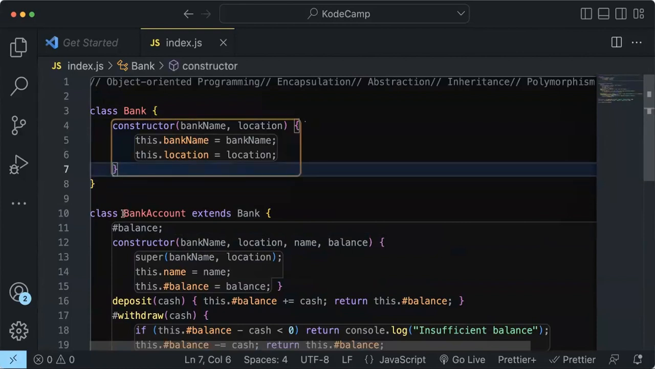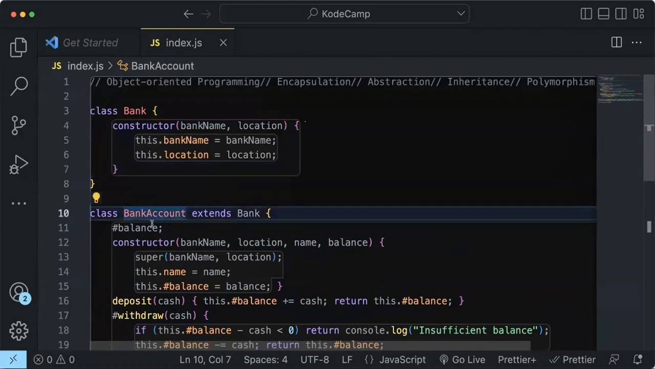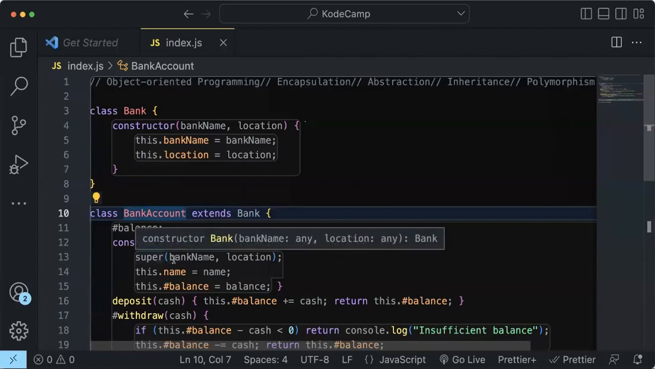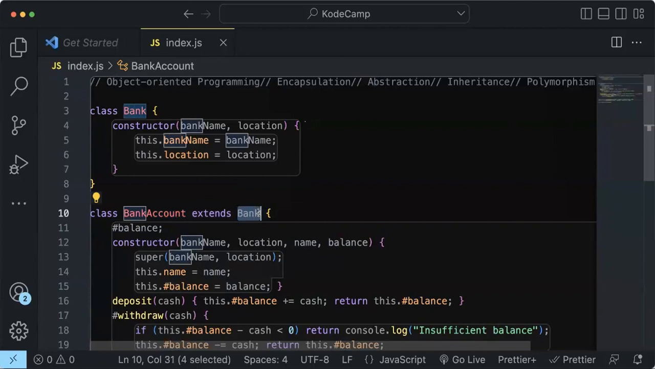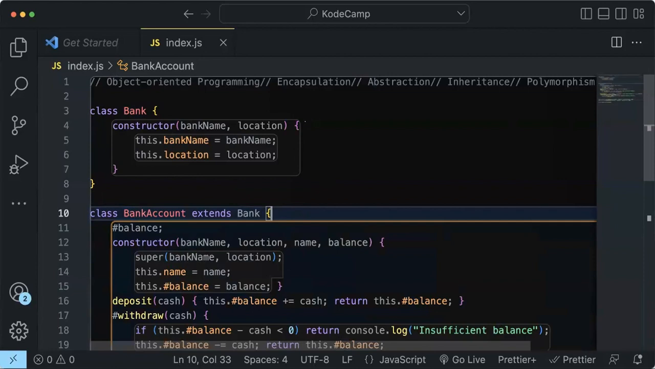That is the same way bank accounts are being created. We are saying that when we pass the properties of bank name and location to the bank account, that bank account should then pass that same name and location to the bank. So this super here is referring to the class we are extending, which is this bank class. Okay. So you can access the bank through the bank account. Yes, I can access properties of the bank through the bank account now. Okay, I think I get it.